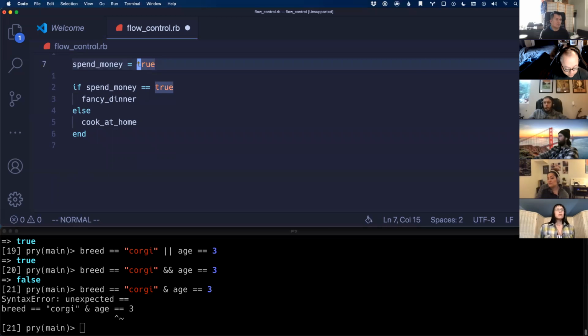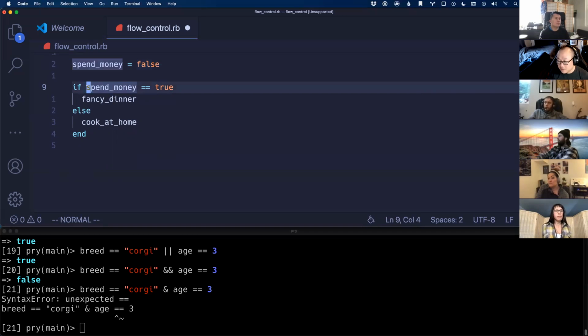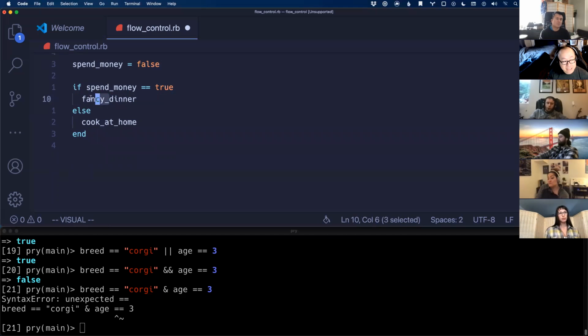Let's change this to false, spend money is not true. This evaluates to false, and so this line of code does not get run, but this line of code does get run. Again, this evaluates to false, so it will ignore what is in the first block of code here and go to the else.